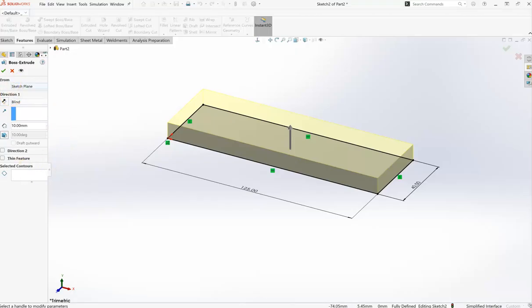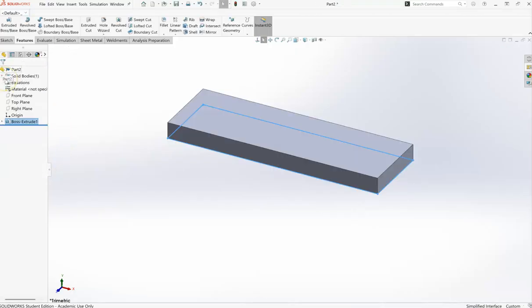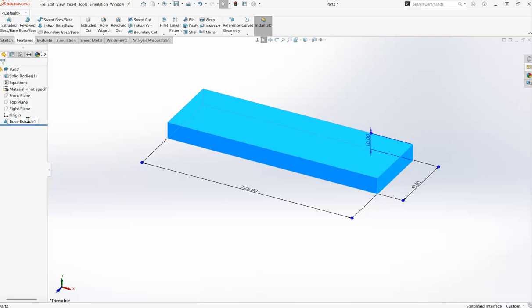So everything's how we want it. I'm going to click the green check mark. You can see here it says our Boss Extrude 1. That's our first feature. What I like to do, and what the book recommends, is to go in and edit these. Especially if you have a complex part with many features, and you'll see that as we get into more complicated parts, it's very easy to lose track of what feature is what. So I'm going to just change this to our base plate.